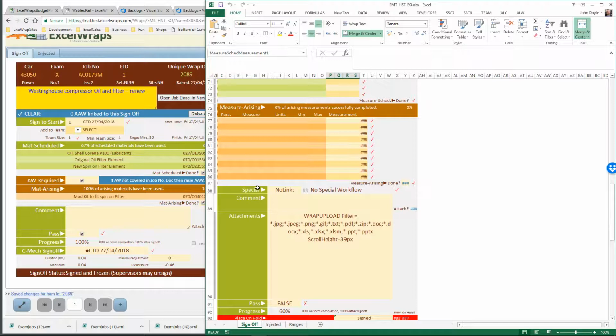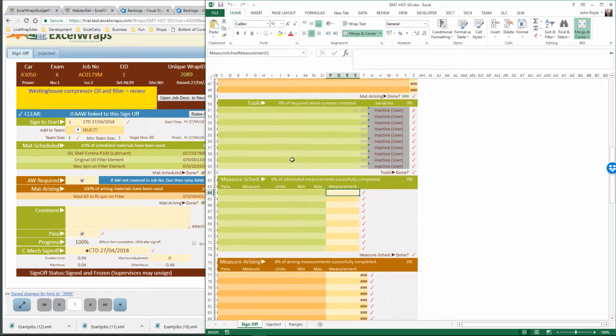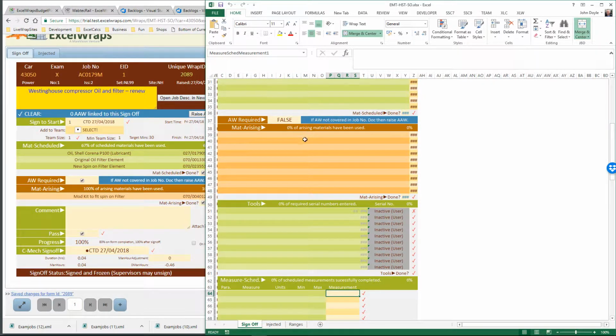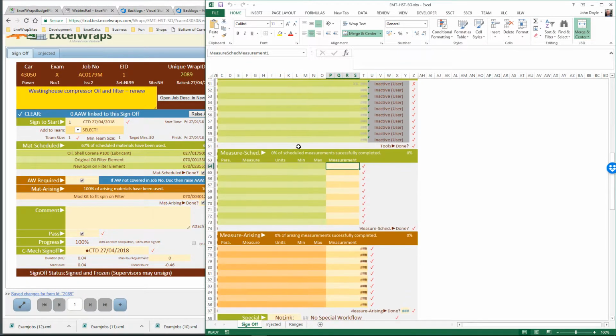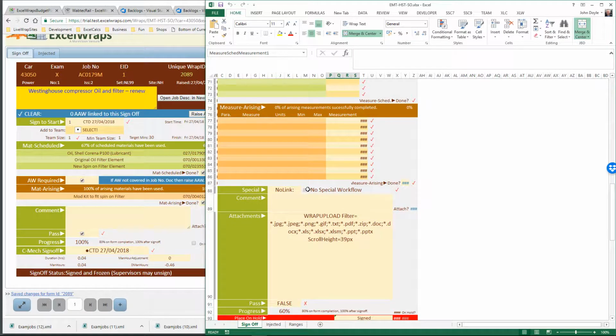We've got a little area here that's a special workflow. So there are jobs that don't necessarily fit into this template of the standard job. And for those, we go off and we create a special workflow form. So it's a special wrap that's specially designed to do a particular job, and it could be something like a brake test, which has got a special workflow to follow. In that case, this would give you a link to that special workflow, and you would have to sign that off before you could continue.